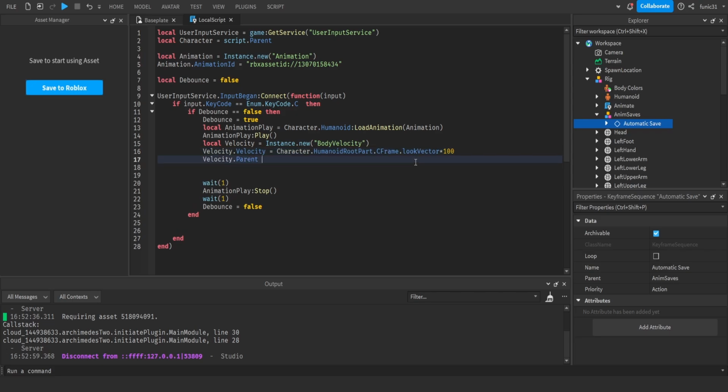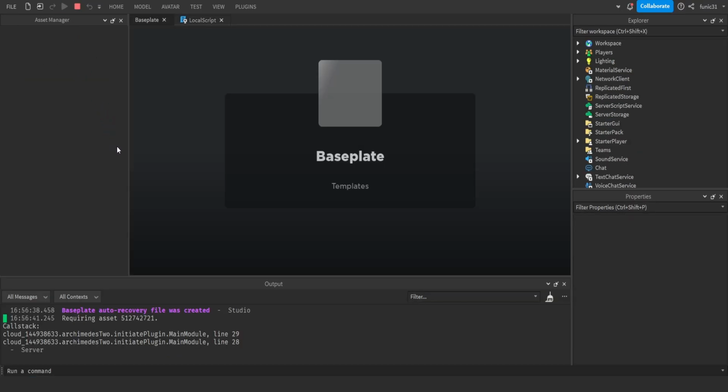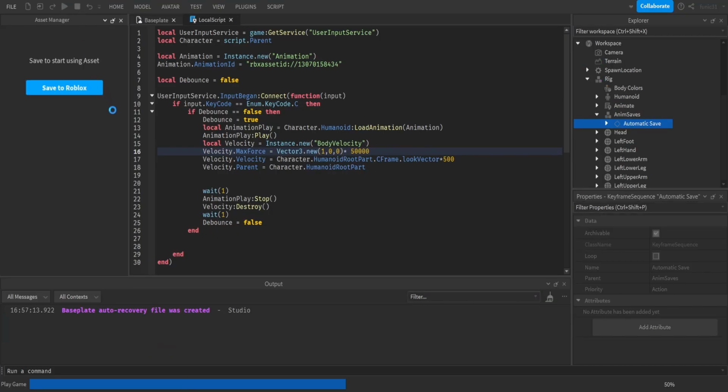And now we will do velocity.Parent equal to character.HumanoidRootPart. And what I forgot to do was velocity.MaxForce equal to Vector3.new(100 times 3000, 5000), and I'll actually times this by, I think, maybe 500 to make it a bit faster. And over here we'll do velocity:Destroy(), so that once we slide it stops moving us and we don't just keep on moving. And I'll actually times this by 50,000 instead, because I think 5,000 is a bit of a low number.